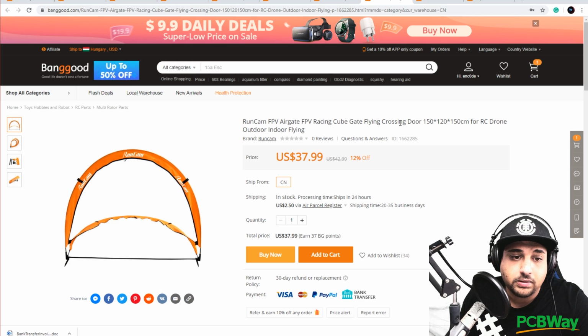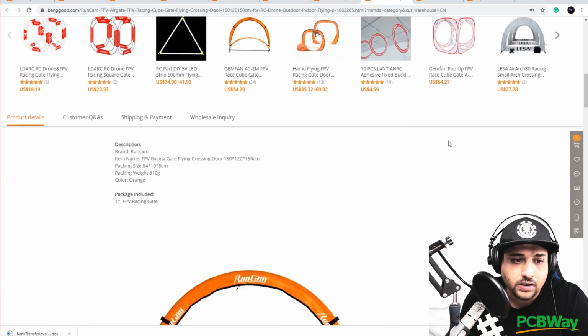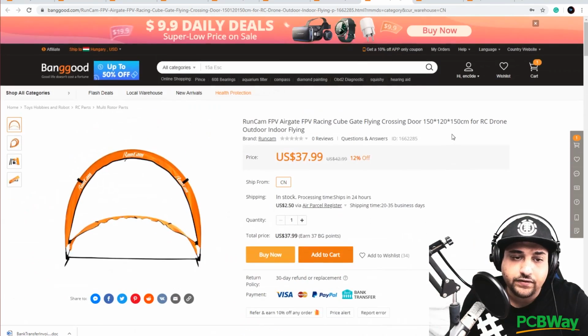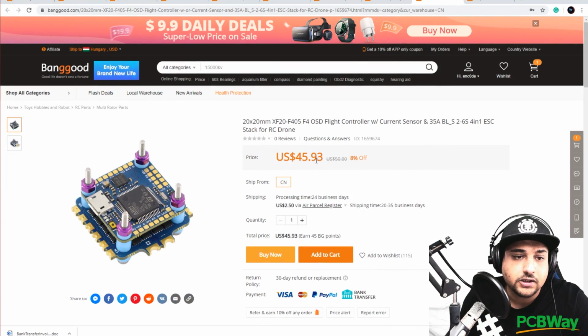Here we have gates. I'm planning on picking up a couple of these because they look pretty good. Hopefully these are for big ones. Yeah, I think they are for the big quadcopters. So yeah, these look pretty interesting. I haven't used them. If anyone used them, let us know down in the comment section.